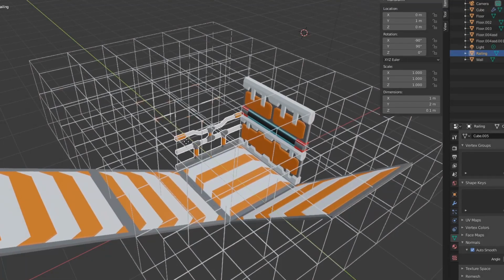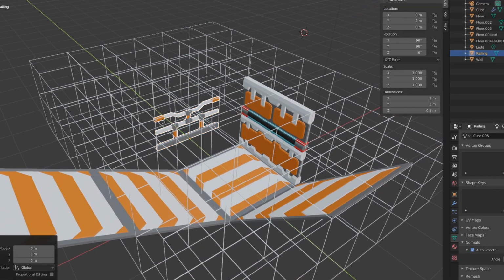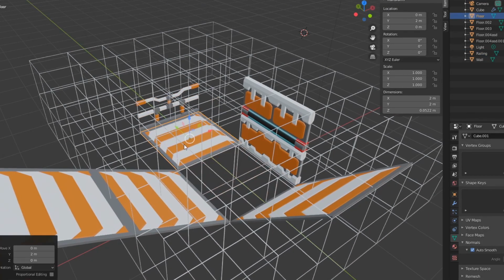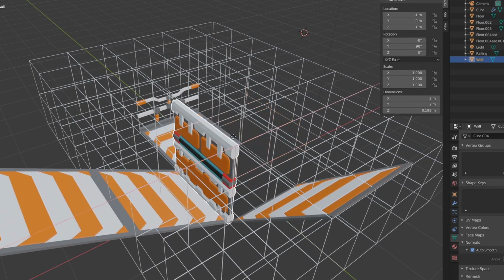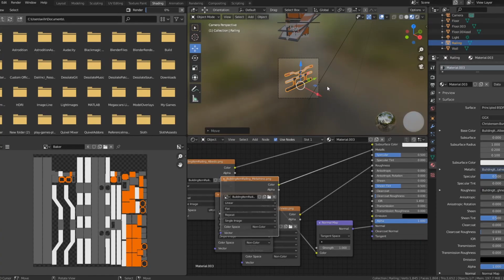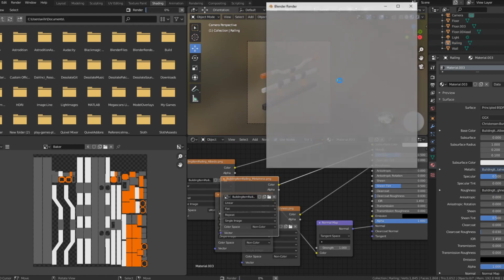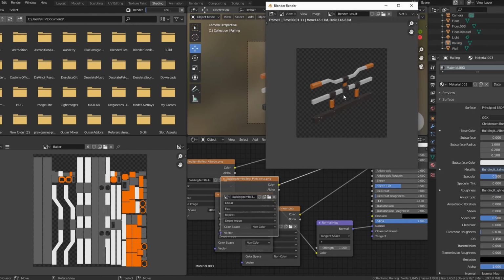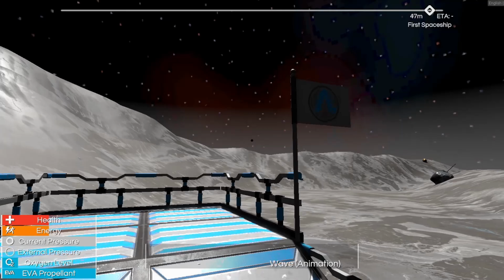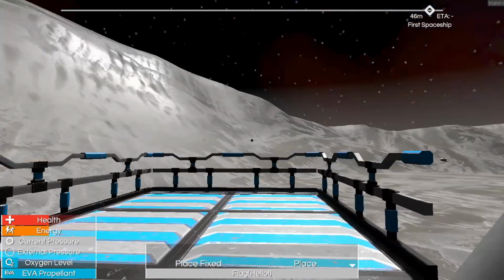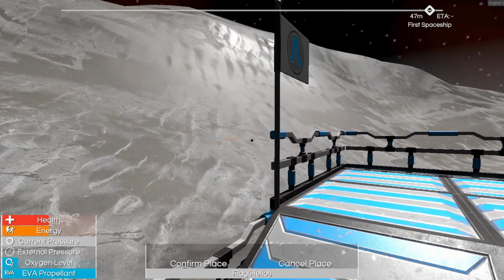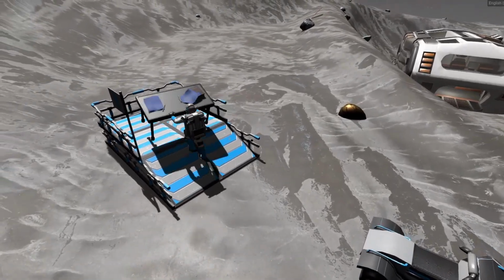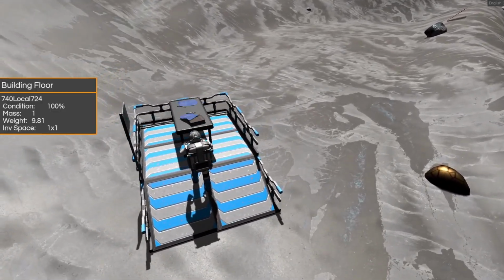I then got to work remodeling the building parts to work properly with this new system. For now, there are 5 official building parts: a floor, a wall and a railing, and 2 ramps. I textured each of them and rendered the icons before importing them into Unity. And to my surprise, everything seemed to work. I even tested it with a flag and a workbench, which are 2 more placeable objects that you can use.